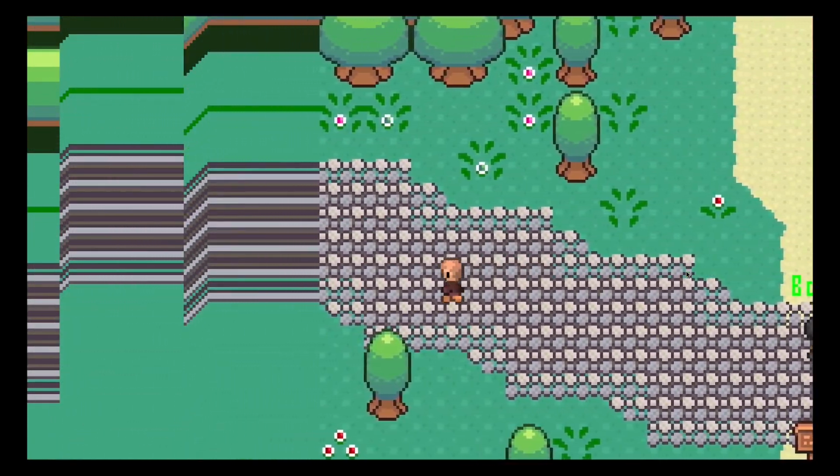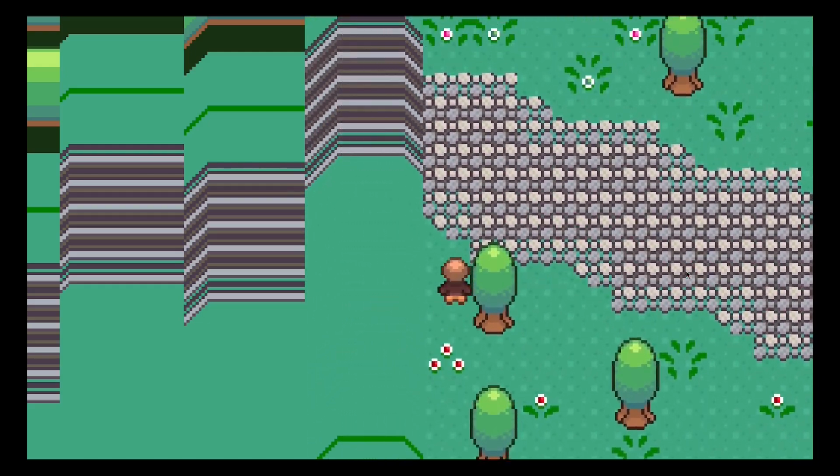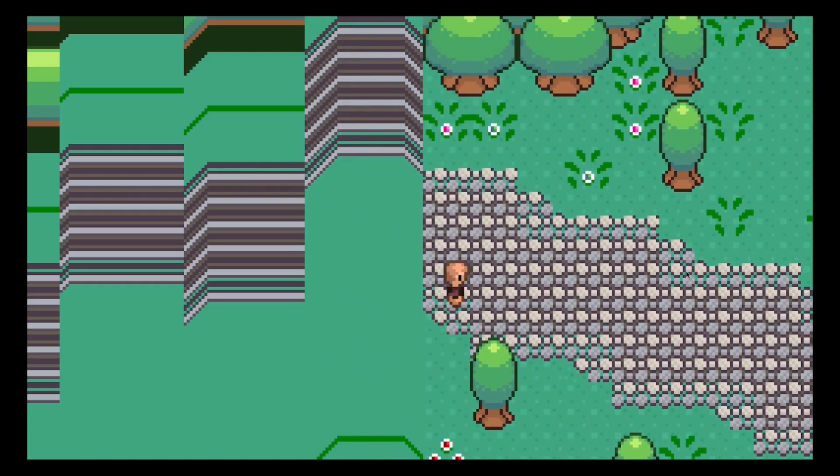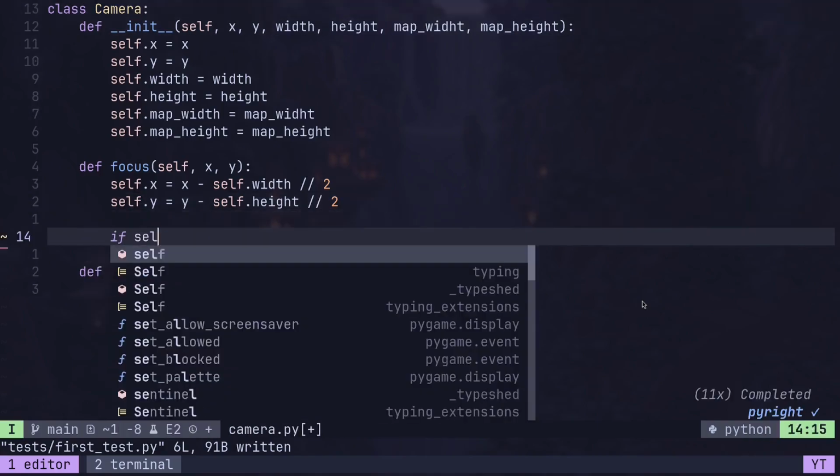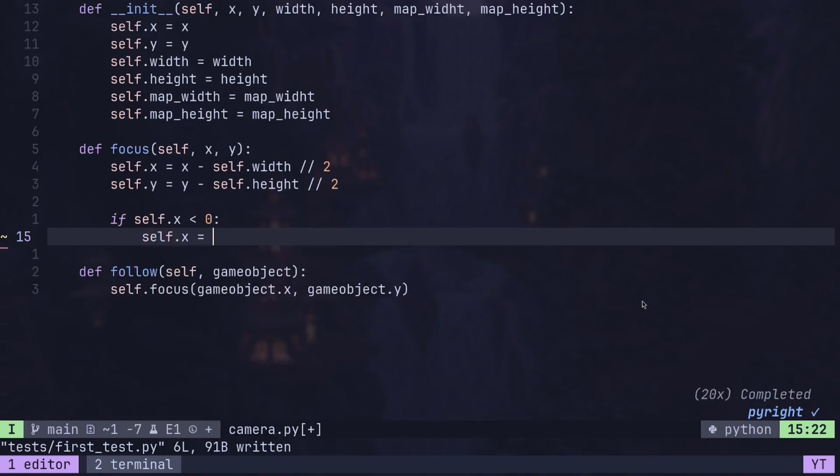The first thing I want to fix is to stop camera movement if the camera X coordinate is less than 0, so the camera stays in bounds on the left side of the screen. Here is the camera class. The camera focus method has to be updated. The fix itself is easy. Let's test if it works.